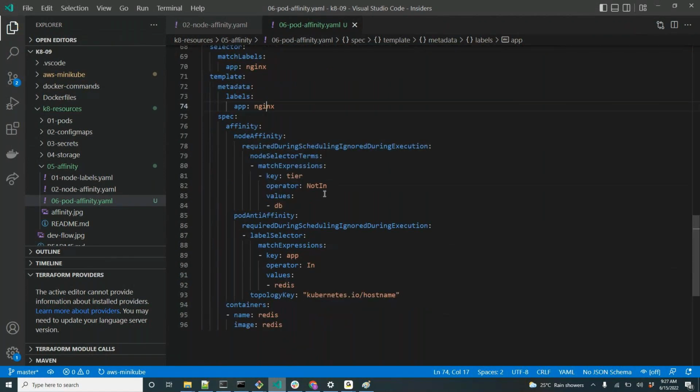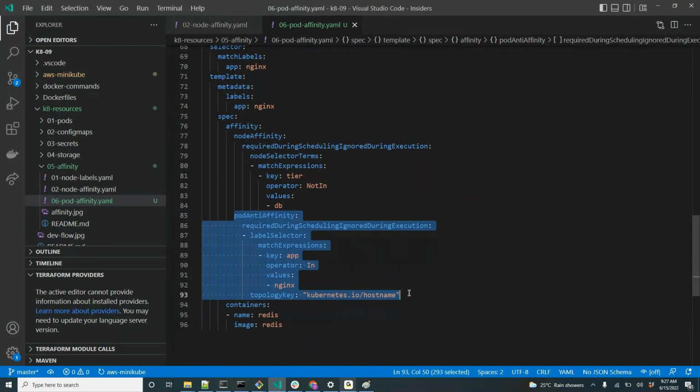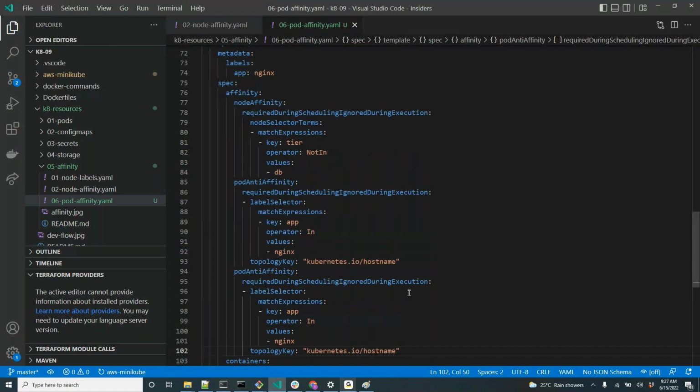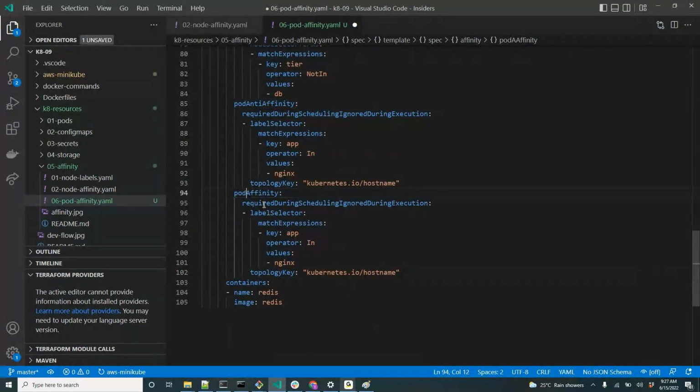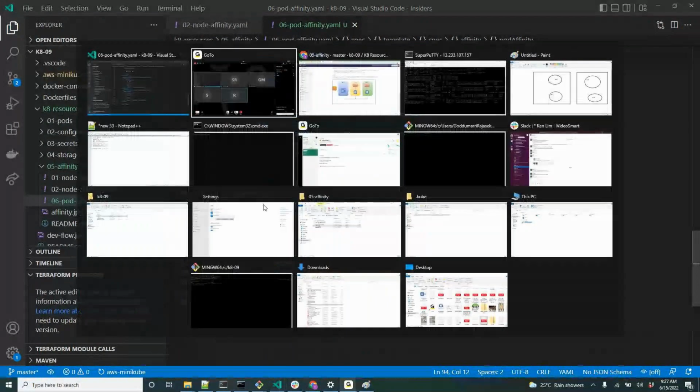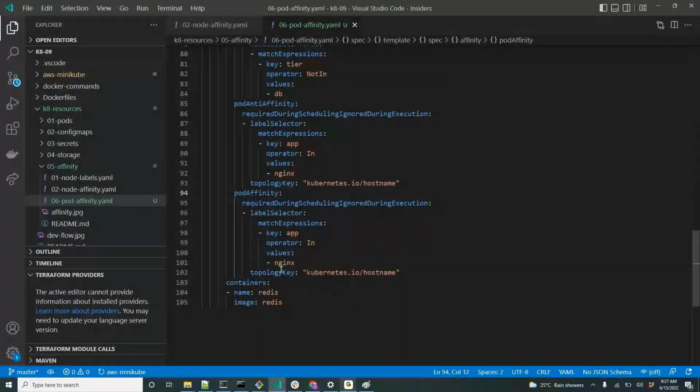First, I want node anti-affinity with the not in operator. Then this will not go to that node. And I want pod anti-affinity where app in Nginx. And then I want pod affinity as well. I want this Nginx pod to go where Redis is running. So here I will give Redis.